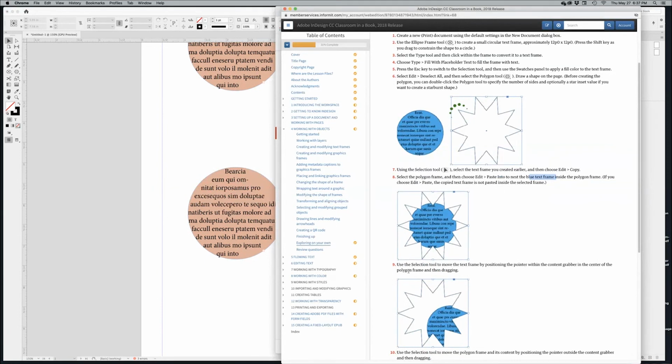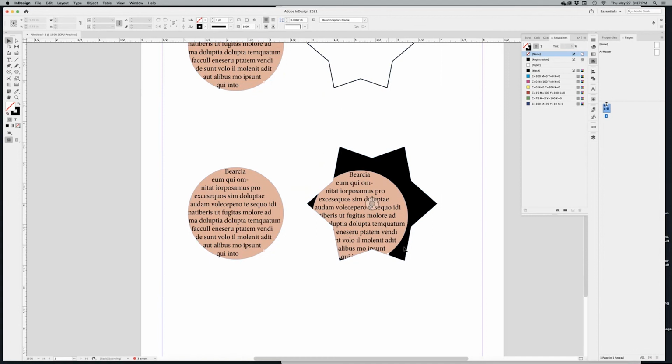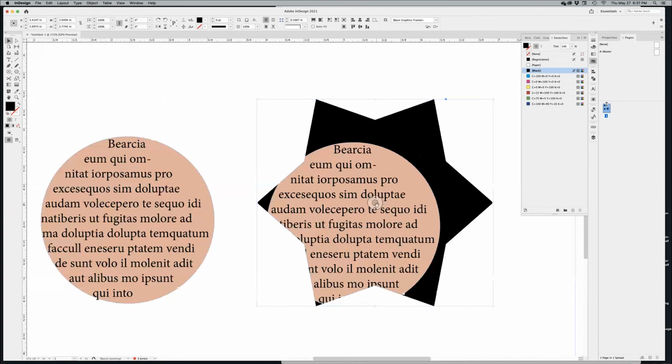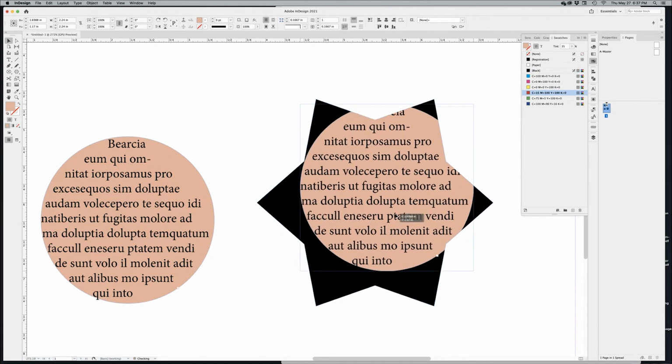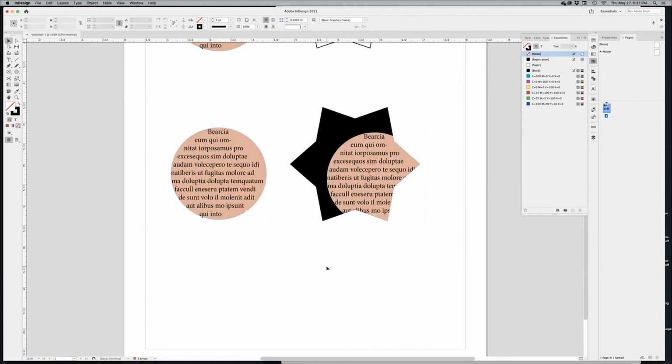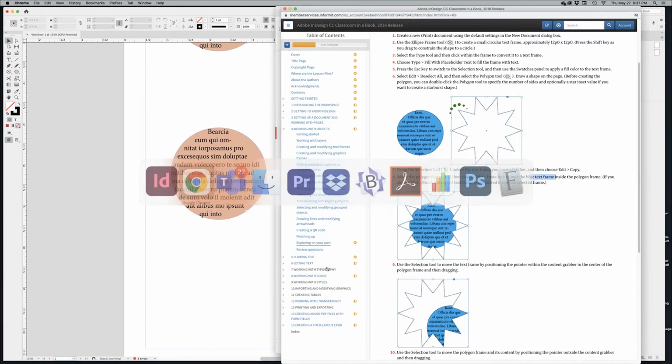We've done that. And then use the selection tool to move the text frame by positioning the pointer within the content grabber in the center of the polygon frame and then dragging, meaning when you select that container, basically the polygon, it has that little center target in the center right here. And if I click on that actual target, that means that I'm selecting the object inside. It works the same with image frames. So in this case, I've selected my circle in there, and now I can move it around. If I press and hold slowly, I can move it around. And there it is. So there's an object within an object, pasted in.